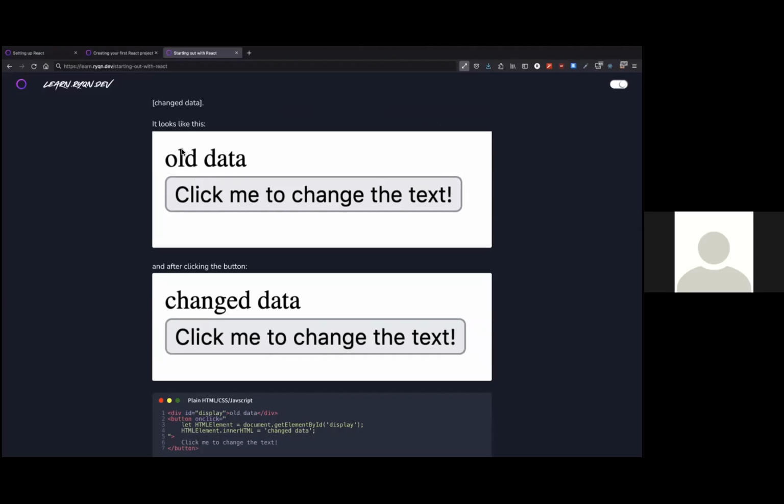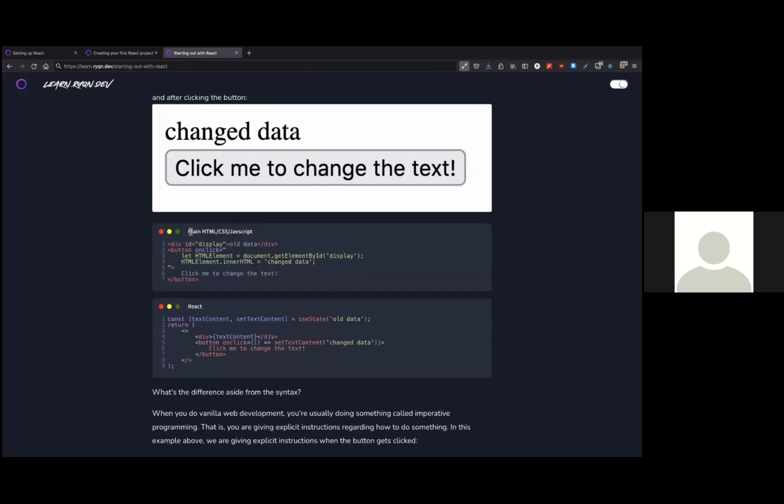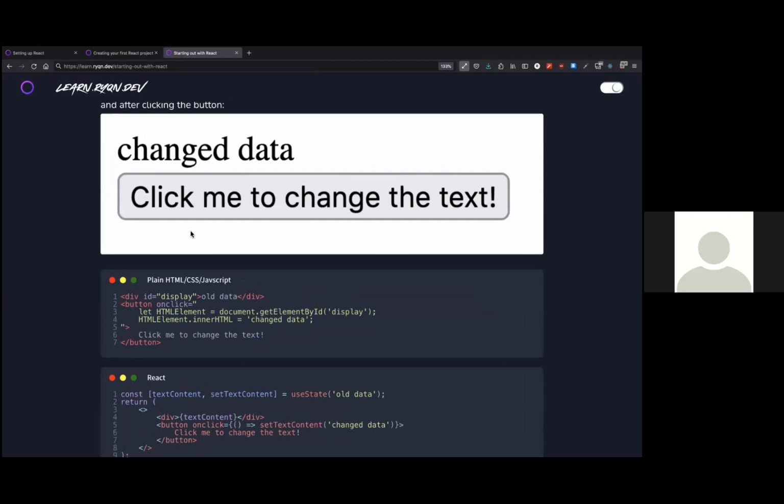So imagine we have a website and it looks atrocious. I know there's no CSS, but on the very top, you have some text. It says old data, right? And then below it, there's a button. When you click on that button, it's going to change that text to change data. It's revolutionary, I know. So let's go ahead and take a look at this code here. I'm going to make it a little bit bigger so you guys can all see.